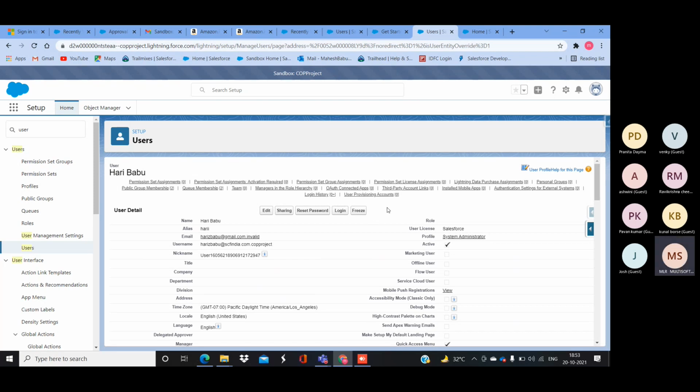So please remember, guys, in interviews also, sometimes you'll get a question like, is there any functionality to delete the user? No, we cannot delete, because Salesforce doesn't accept deleting any record, any user record. We can freeze the record or we can deactivate the record.